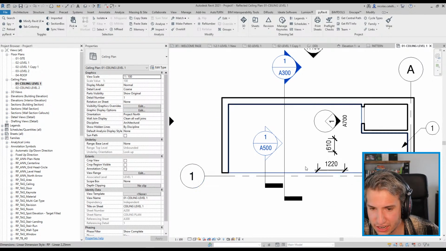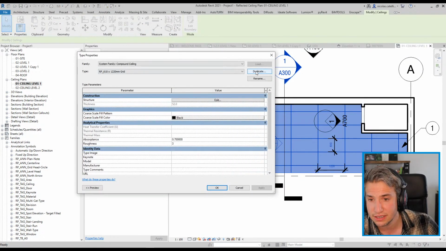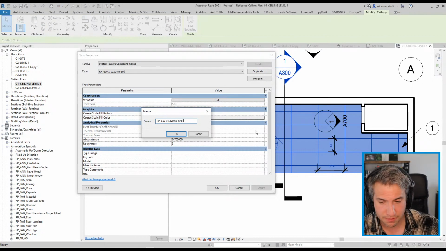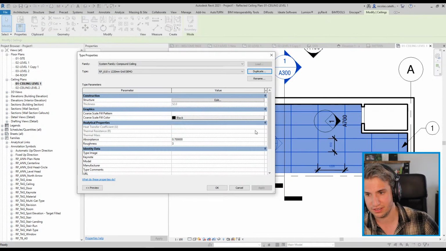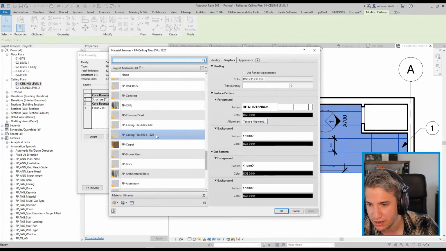Okay, so I'm going back here. The thing about this, though, is that I'll need to create a different ceiling type. So I'm going to duplicate this and call it demo, because you cannot have the same type using different patterns for the ceiling, right? And I'll also need to create a new material. So going here, we duplicate this one and call it demo.